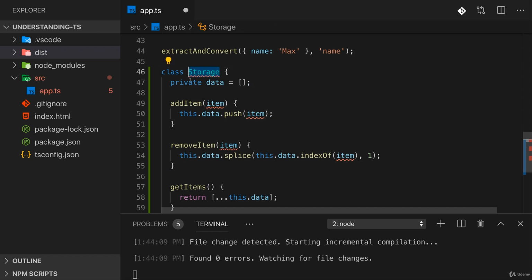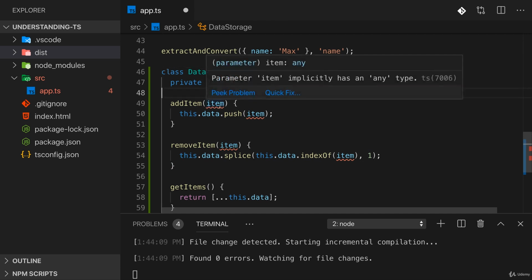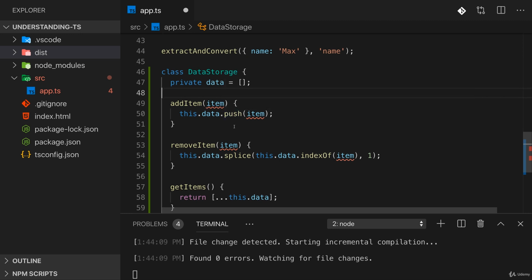Now we can do that, and we're getting a bunch of errors here. Now for one, because the name storage is a reserved name, so let's name it DataStorage. That's easy to get rid of. Now we also get an error here because we're not saying anything about the kind of data we're storing and which type item has here. And that's exactly where we can turn this into a generic class, because we might not care about the type of data. We want to make sure it's uniform data, so it's either just strings or just numbers or just objects, but other than that, I don't care about it.